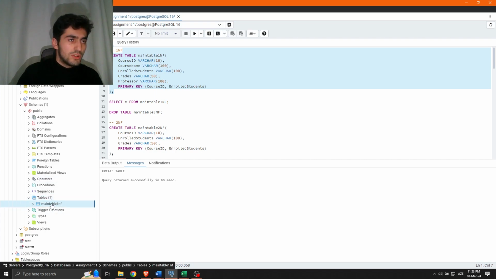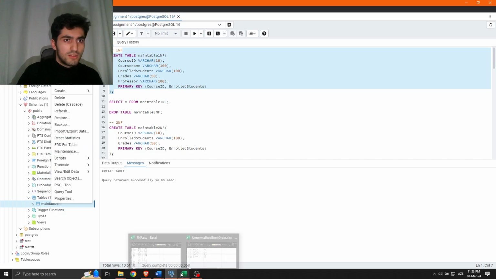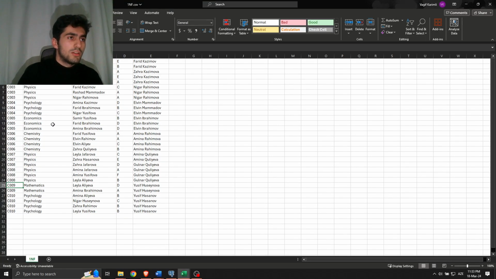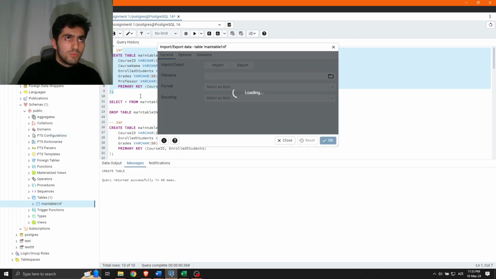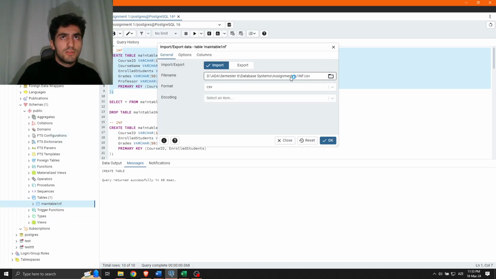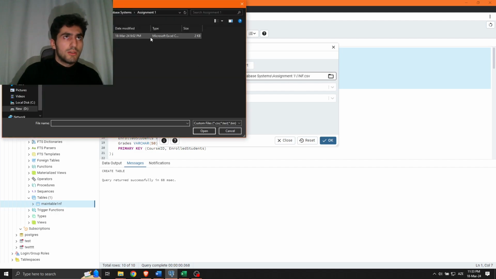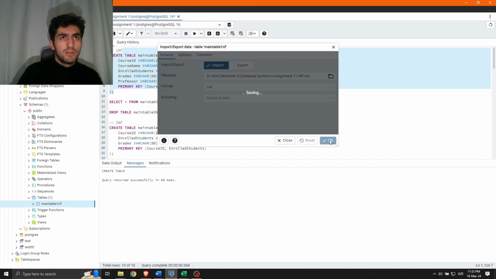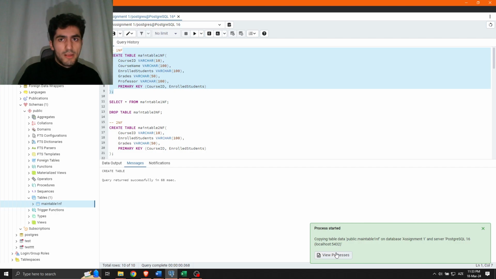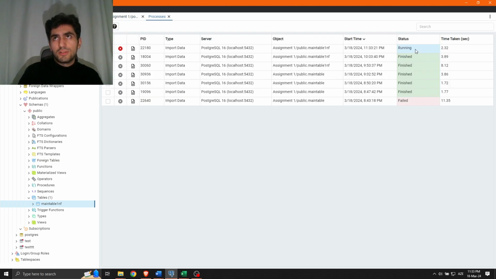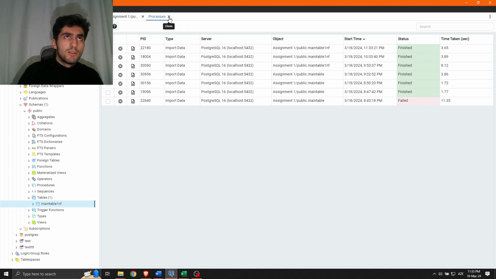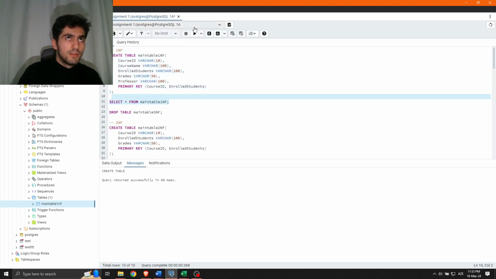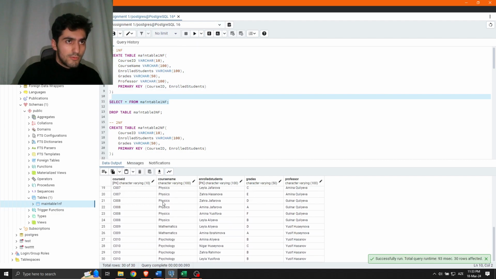Now to insert into our table, we'll need this file, our file in the first normal form. So we go to import and export, we just choose this file and click OK. We can see that the process has started, it's running, and it's finished. Now if we select from our table, we can see that all of our data are here.